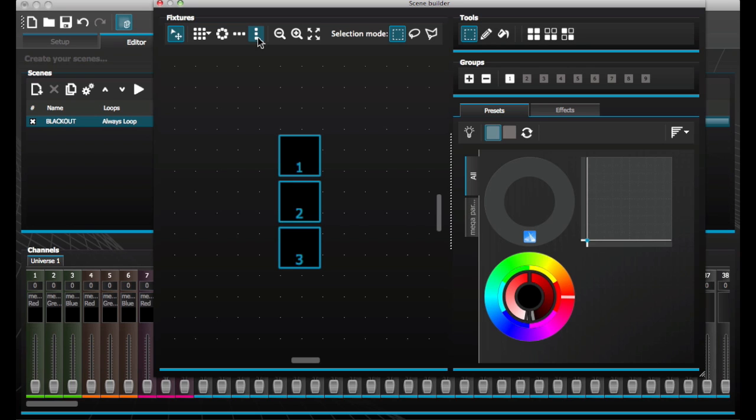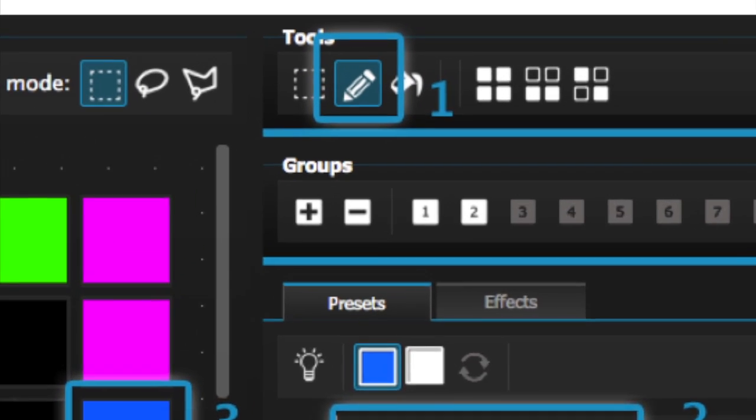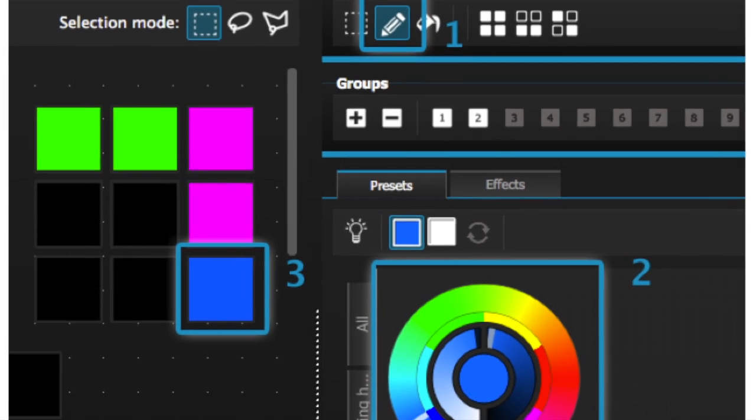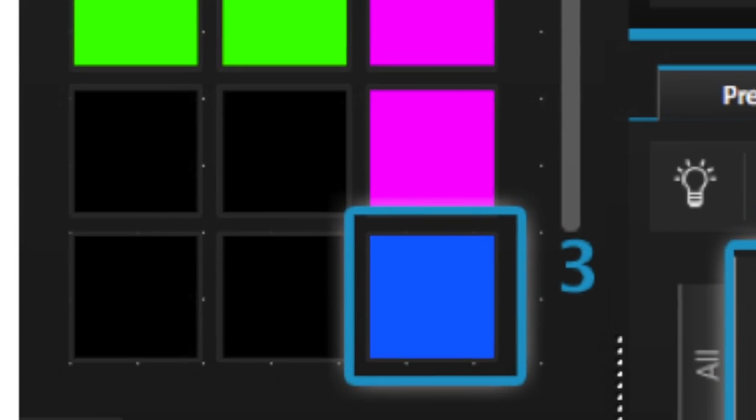To view only the presets of a particular fixture type, select the appropriate tab. If you have no fixture selected, you can draw a preset onto a fixture. First, select the pen tool. Second, select the presets you want to change. Third, click on the fixtures you want to update.